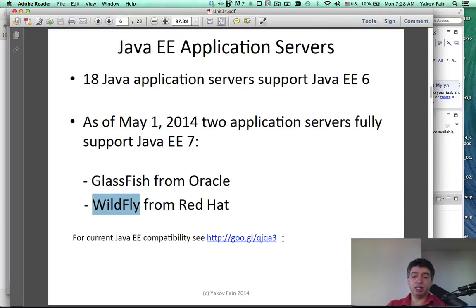If you want to check the current data, who is supporting the Java EE 7 spec, which server supports it, follow this link and you will find the latest and greatest data about support. We are going to use GlassFish in this course. In the other course that we teach, we use WildFly. But in this one, we are using GlassFish from Oracle.